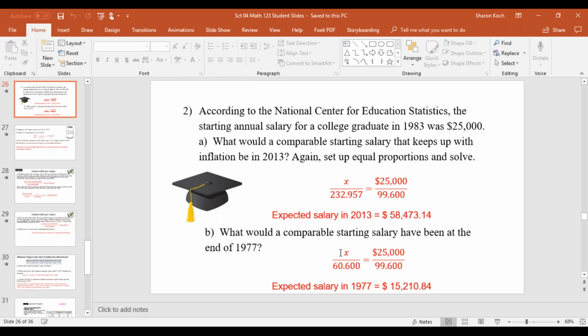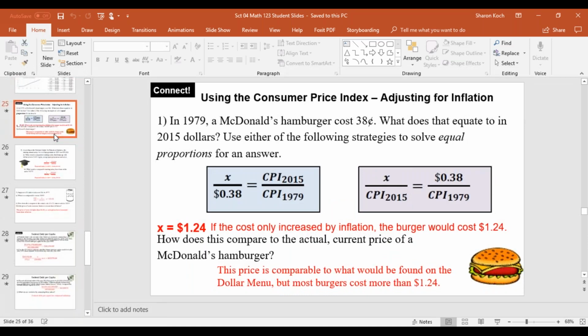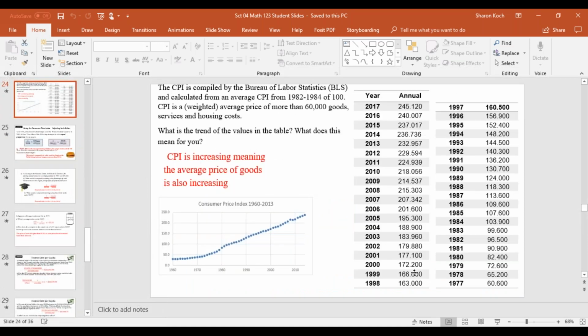Okay, so what would be comparable salaries? So that's 60.6. Hopefully you can hear me.